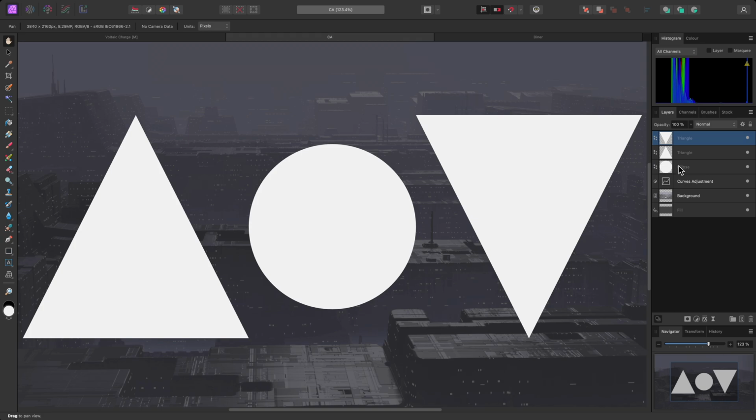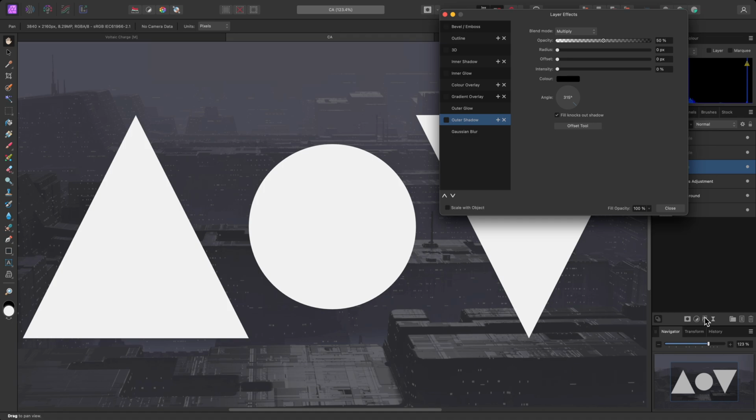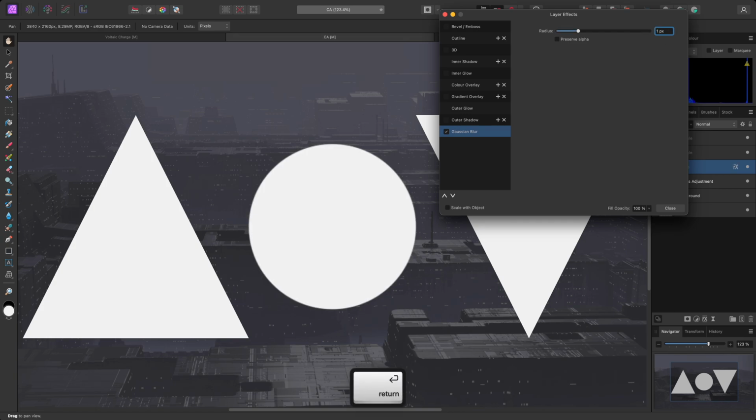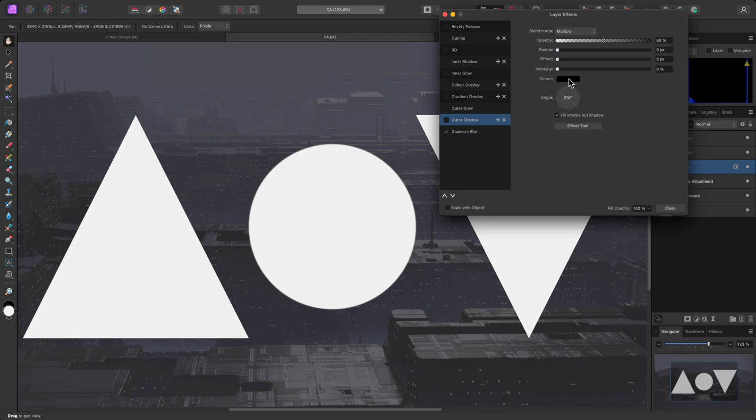First, I'll select the ellipse layer. Then I'll open the layer effects dialog. Before moving to the main effect I'm after, I'll select Gaussian blur and add a very small amount, just to soften the detail of the shapes. Then I'll select outer shadow, set the radius to 2 pixels, increase the offset dramatically, and modify the angle.